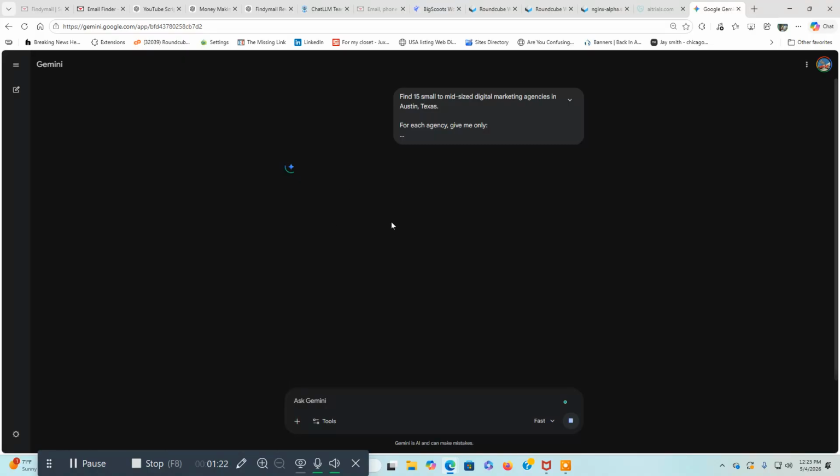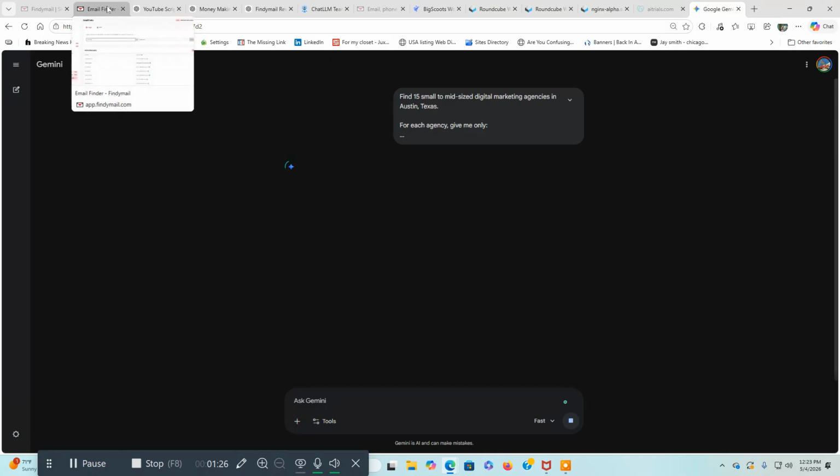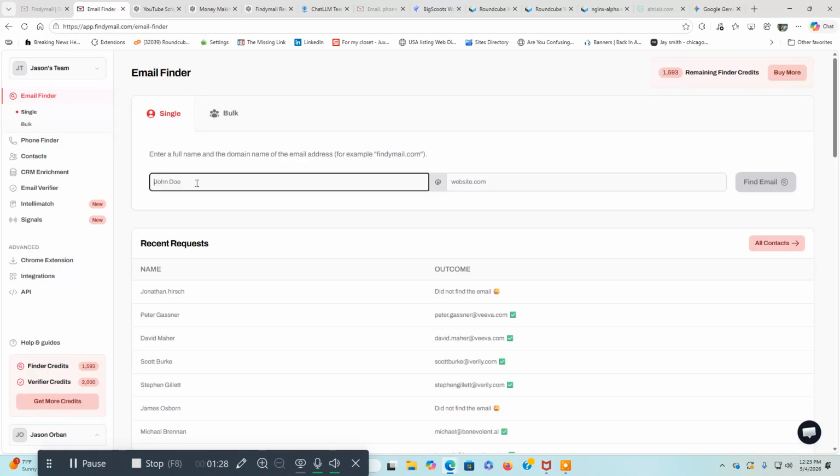What we're going to do is take the names and the websites and go over to Findly, which is right here. And we're going to put the name in here and then the website right here. And when it's verified, there's going to be a green check mark next to it. This is so simple to use. I love this tool for finding.